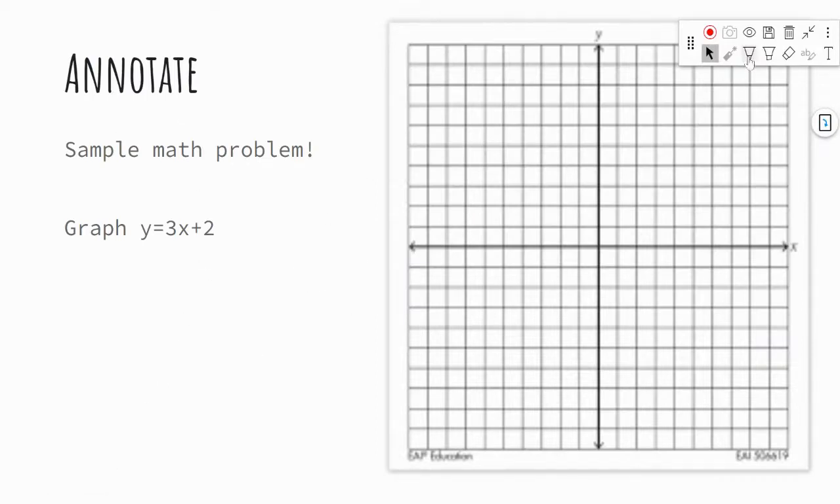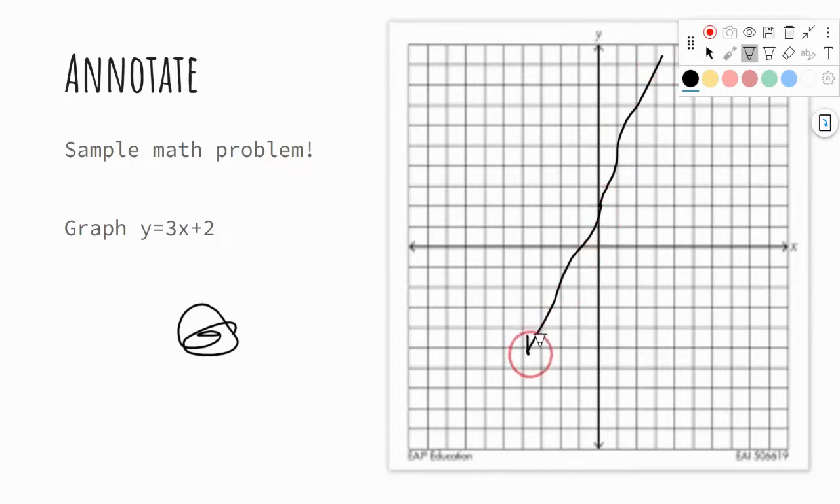So here's one for math. If you want to show your students an example on how to graph, you just switch to the pen and now you could write. I'm using a mouse, but this would probably be easier if you were to do this on a screen. Obviously I'm using a mouse. It's not coming off as a very straight line, but I think you get the point.